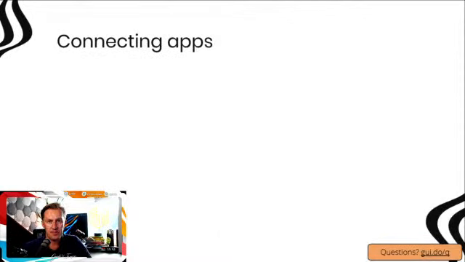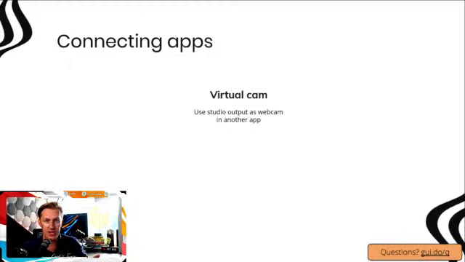So the last part there is connecting those apps. And there are a couple of ways of doing this. Locally, you can use a virtual cam. So for example, I could use OBS, or Ecamm if you're on a Mac. Do whatever you want to do there, build your whole scene and output that as a virtual cam. Basically, you create a camera in your system, so your system thinks that you have an additional webcam, which is actually the output of your studio, and then you can include that webcam in whatever tool you're using.